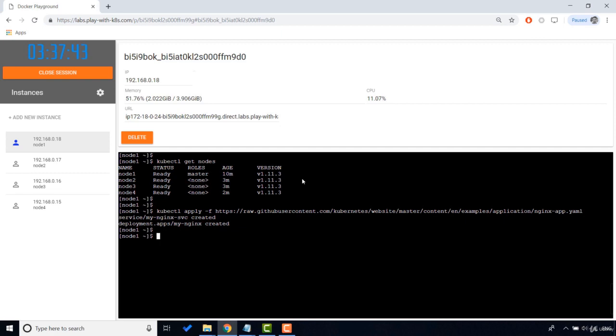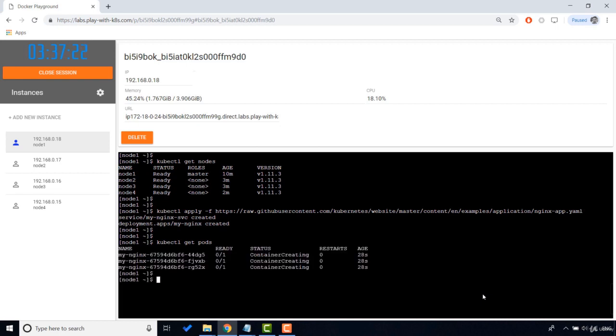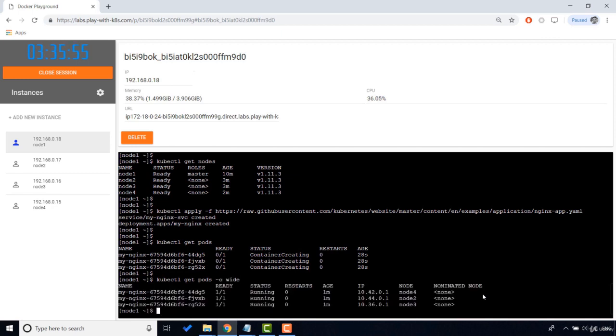Now let's verify the status of pods by running the kubectl get pods command. There you see all 3 pods are still in the process of downloading and creating Nginx containers inside the pod. So let's wait for a minute and run it again. Now let's go ahead and rerun it. And this time we will run with wide output. There you see all 3 pods are running successfully on node 2, 3 and 4.